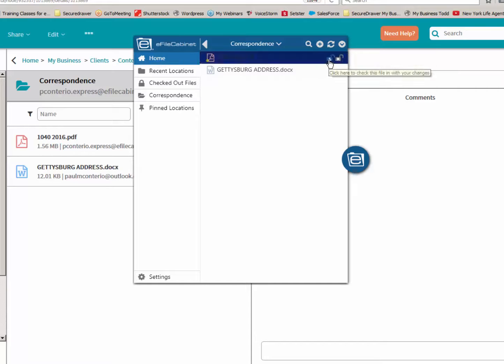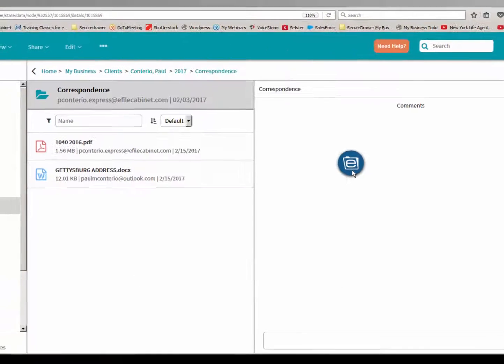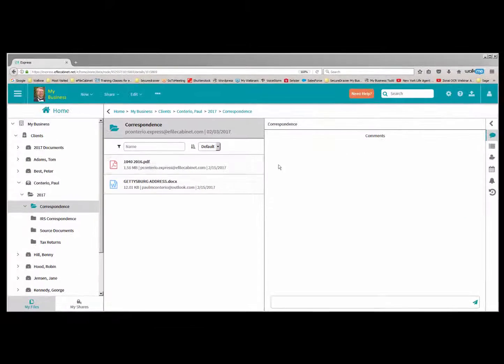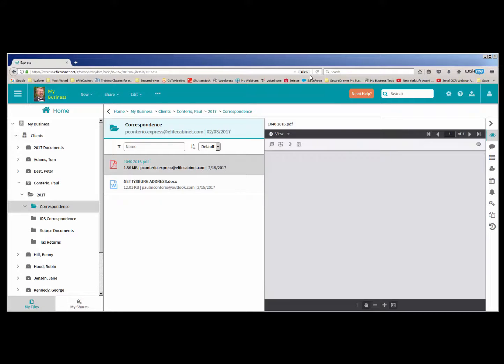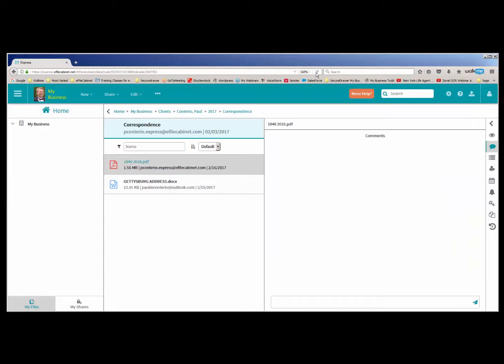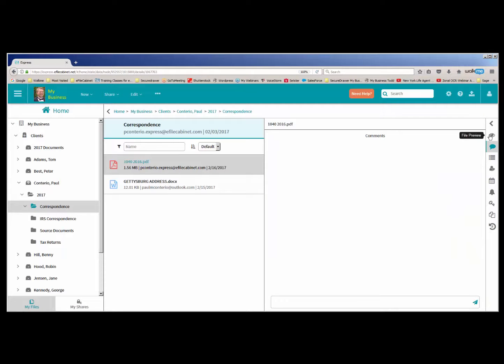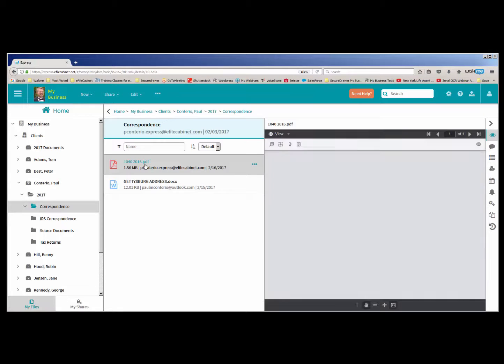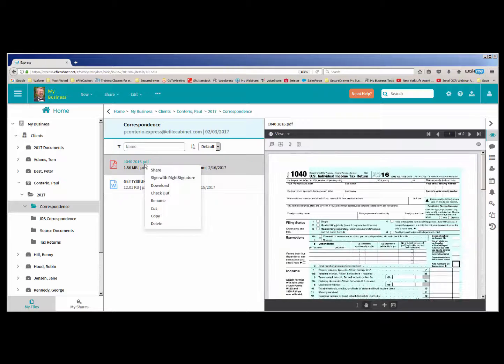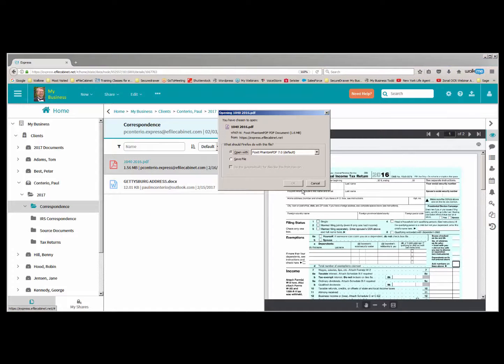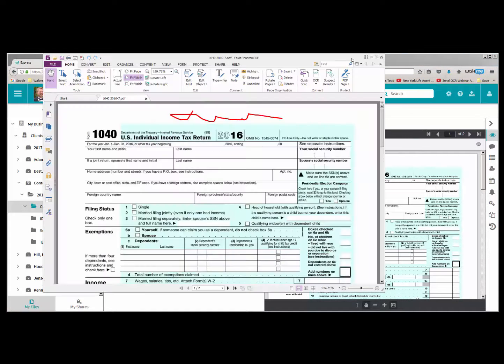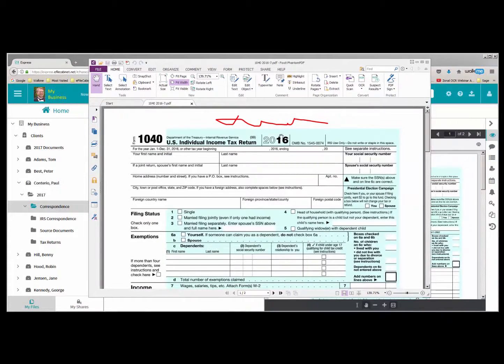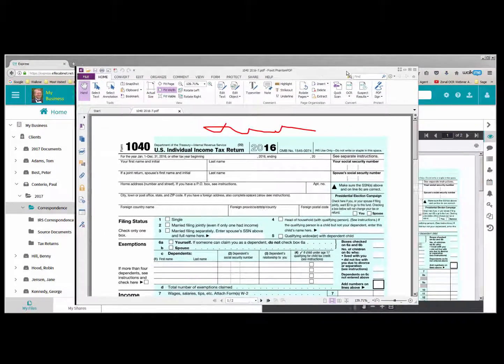So I want to make the changes available. So I'll close that, move that over, and click on the document and do a refresh. Then download the document. And you can see the change has been made.